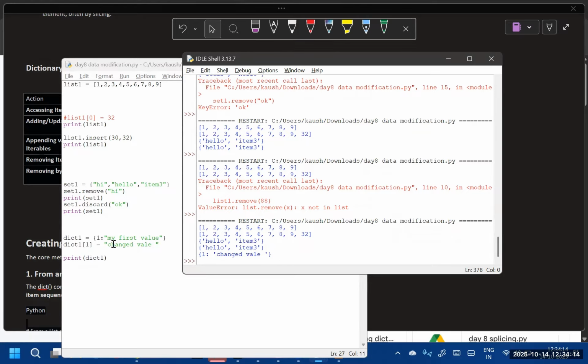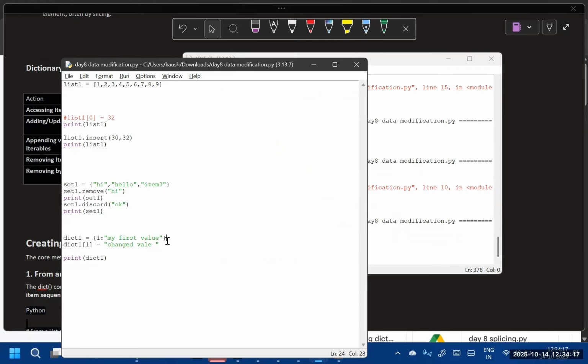Yes. So whenever you want to change an element inside a dictionary, you use the key and then you change it.